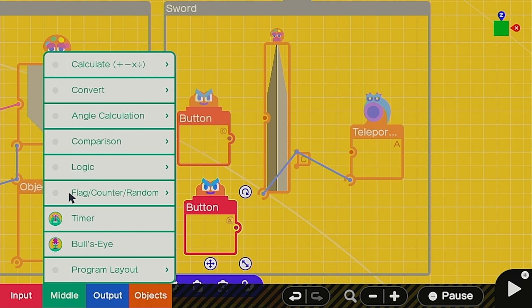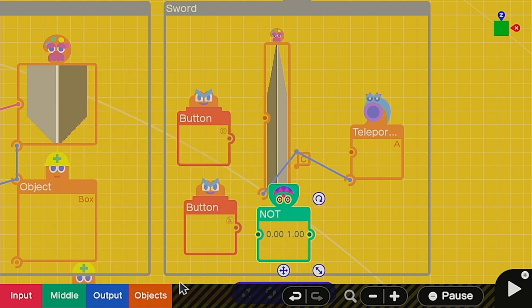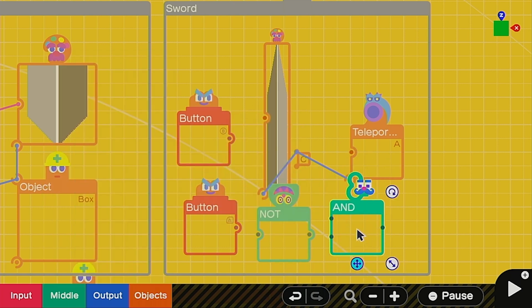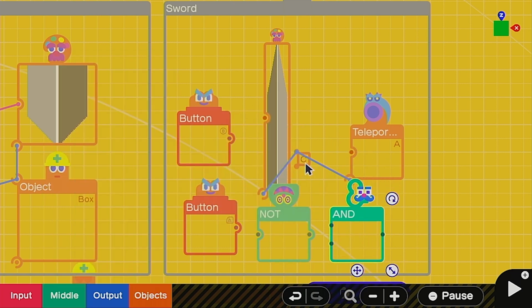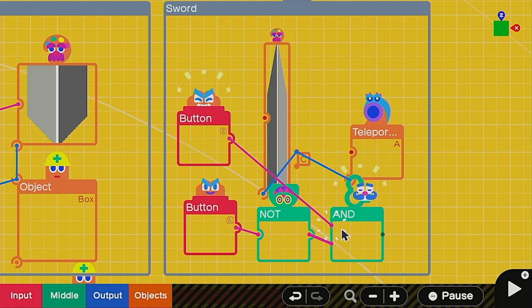We're going to go into logic, grab a not function. We're also going to go to the same place and grab the and function. So to set this up, all we have to do is plug the shield into the not and the and, then plug our sword button into the and as well, and plug the outputs into what we had before, the texture as well as the teleporter.